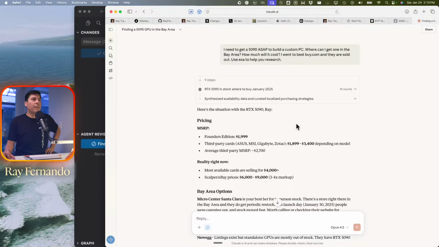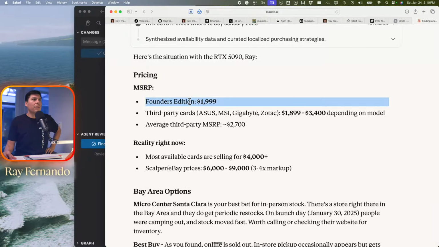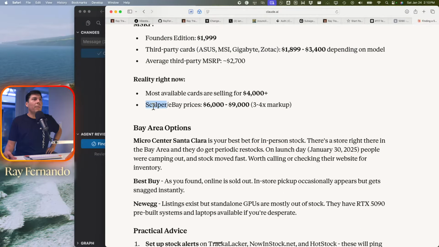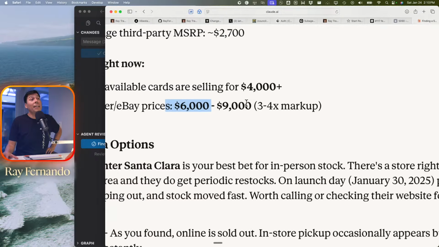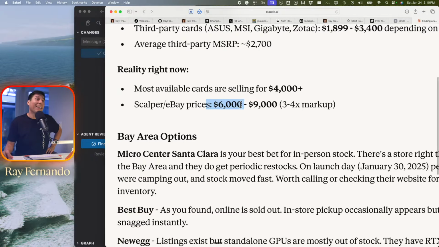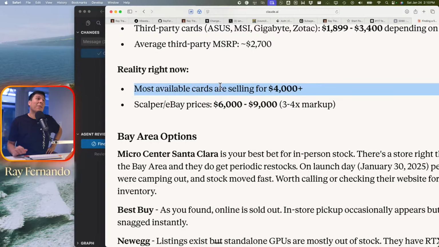So, let's see here. The Founders Edition is 2K, depending on the model. Okay, so the average third party is 2.7K. So scalper eBay prices are up to 10K, bro. No way. No way. 4K.